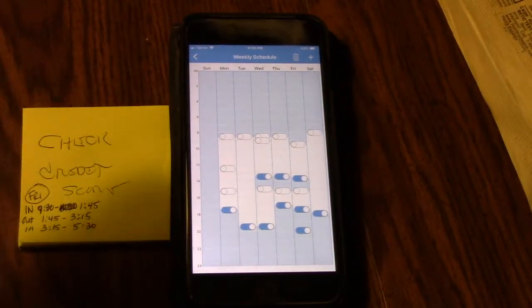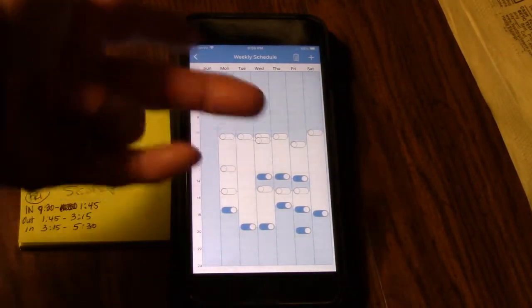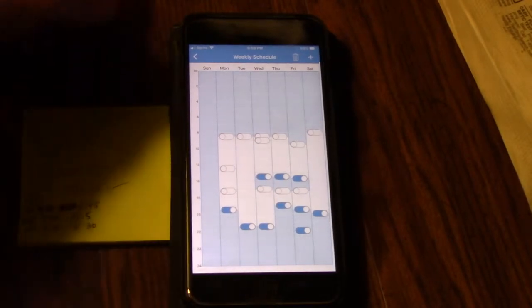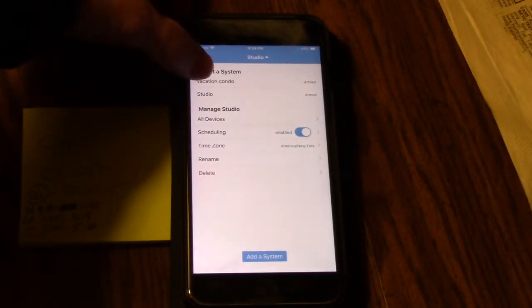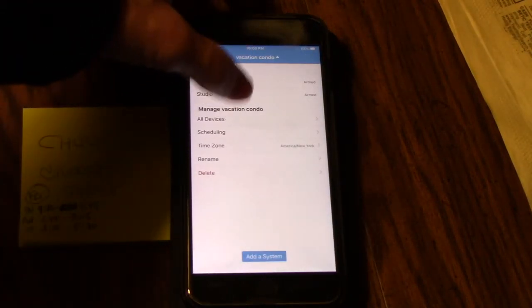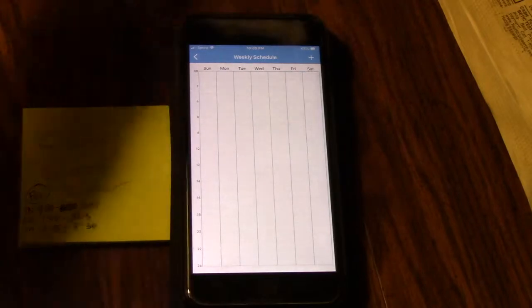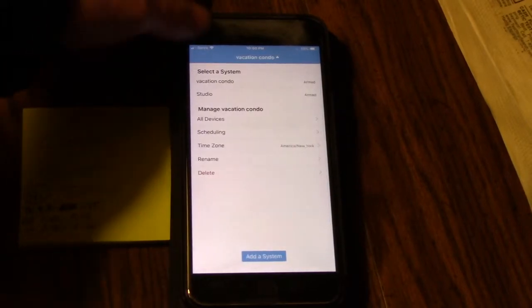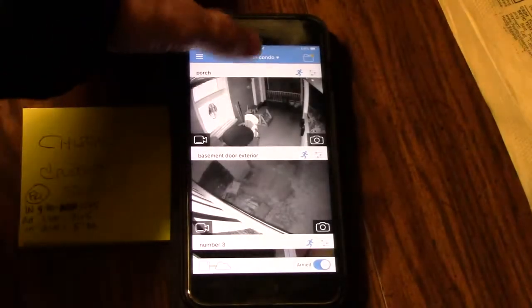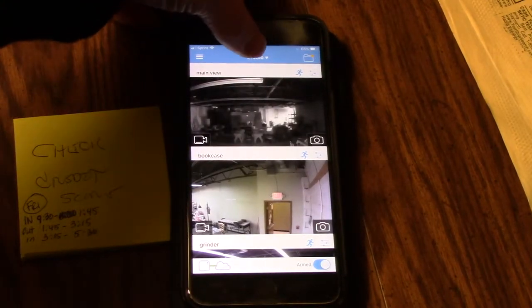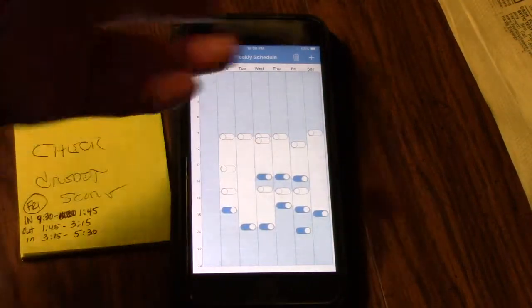It only does a weekly schedule, though, no monthly schedule or anything like that. But with a very minimal amount of effort and a very low learning curve, you can set up that schedule, and then you can make it different for your vacation condo. Go to vacation condo, and then hit scheduling, back, scheduling, and then you have a blank screen. So right now this is on all the time at my so-called vacation condo, but if I wanted to turn it off occasionally I could. And then you can toggle back and forth between the two. So here's studio, back to studio, and scheduling, and it shows the entire schedule.